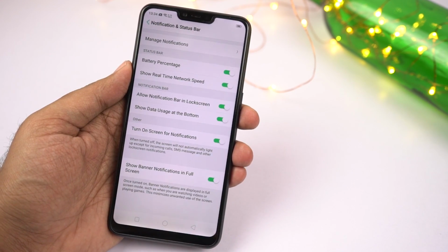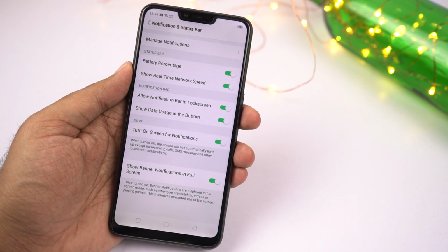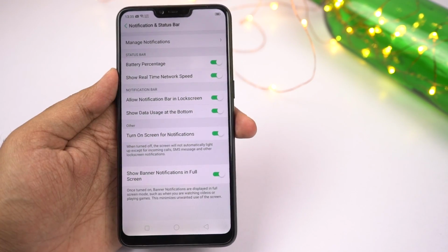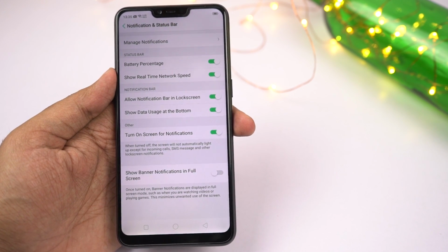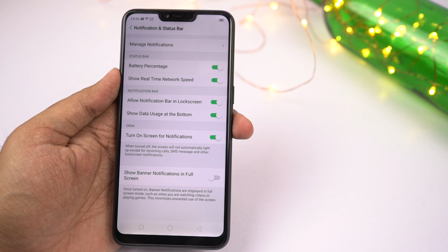Now going on next, if you are like me who hates banner notifications, like the notifications that pop up over here, while watching videos or playing games in full screen mode, that's in landscape mode, you can disable this toggle and you won't see those banner notifications while you're using in landscape or full screen mode. You can still find those notifications over here, so they are not completely hidden.